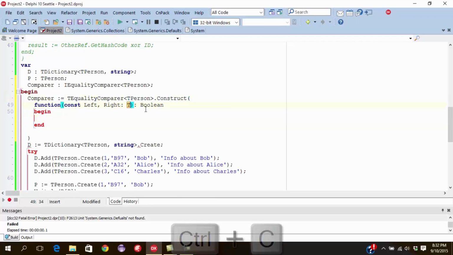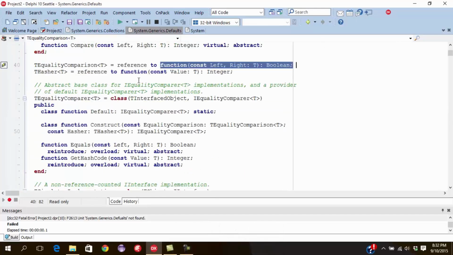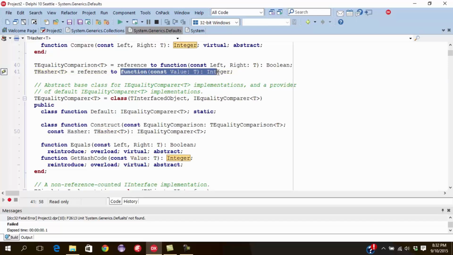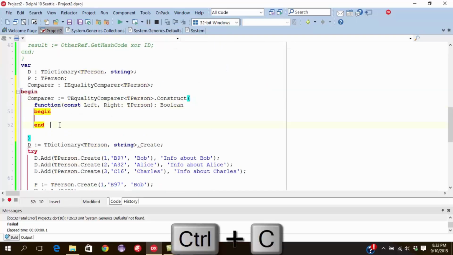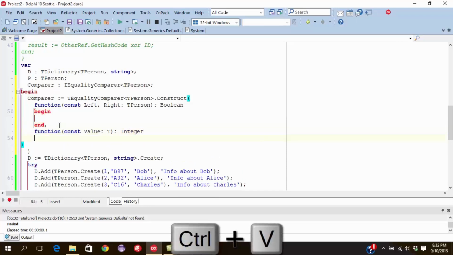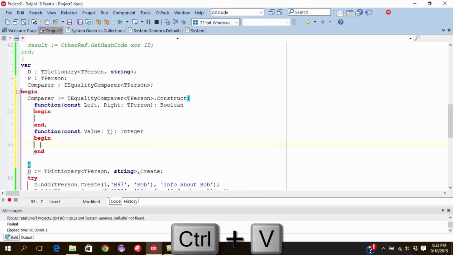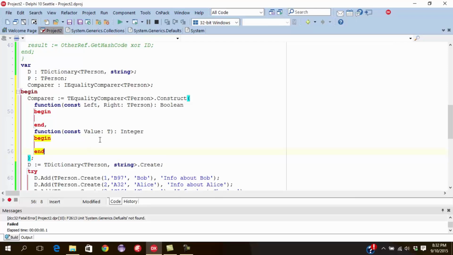And they are, of course, of type TPerson. And a hasher, which is a reference to this function. And we need a comma to separate the parameters, and a semicolon on the end. Now all we need to do is implement these functions with the correct parameter.